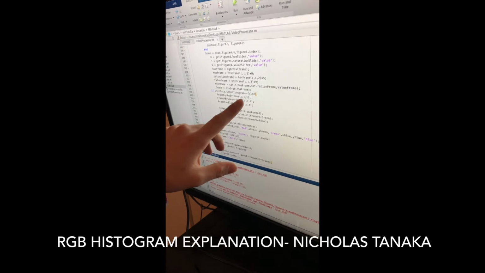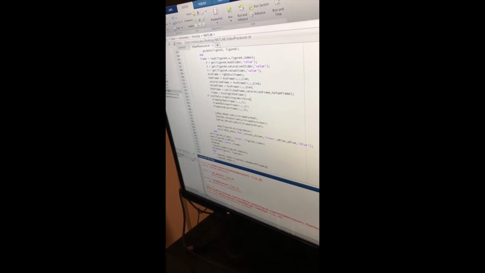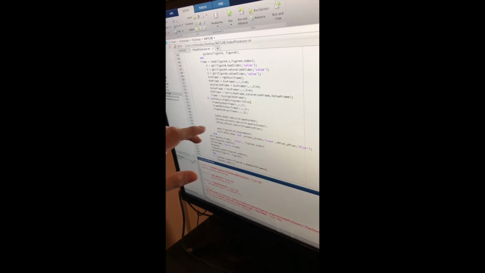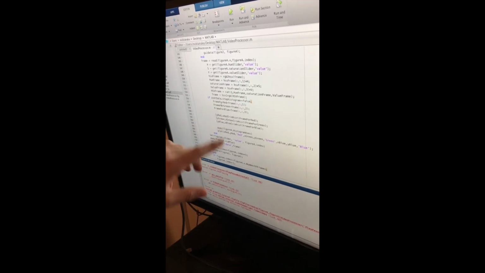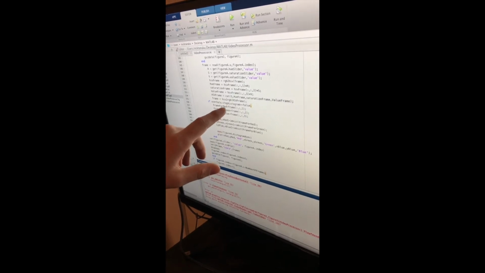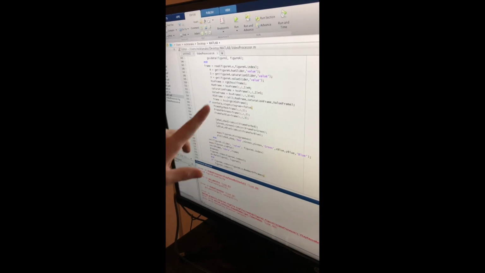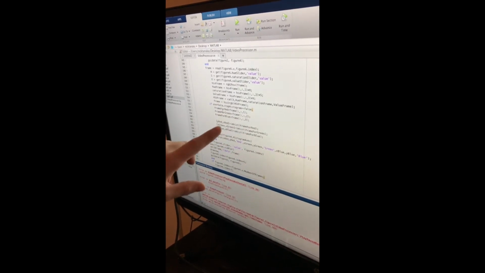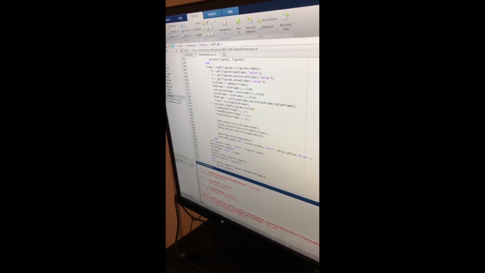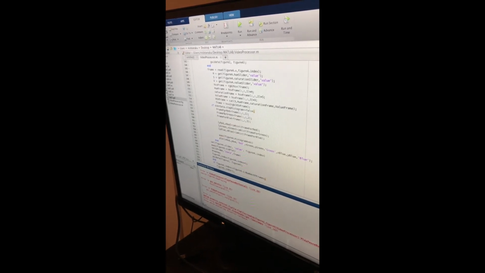So this here is the conditional statement that displays and updates the RGB histogram, and it only runs if the stop histogram field is set to false. But when it's false, this just takes all of the information for the red, green, and blue layers of the frame and displays it in the histogram command window.